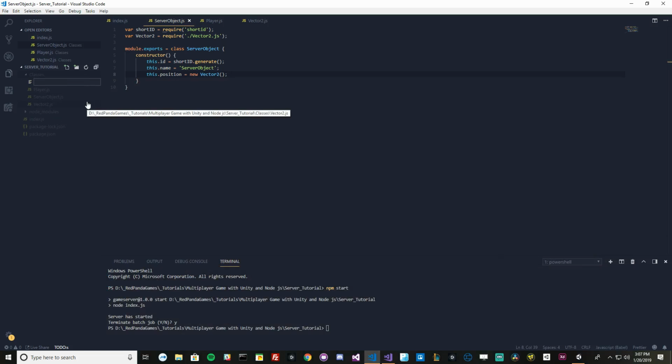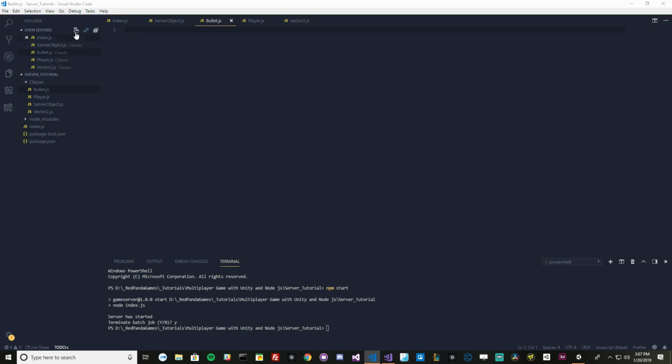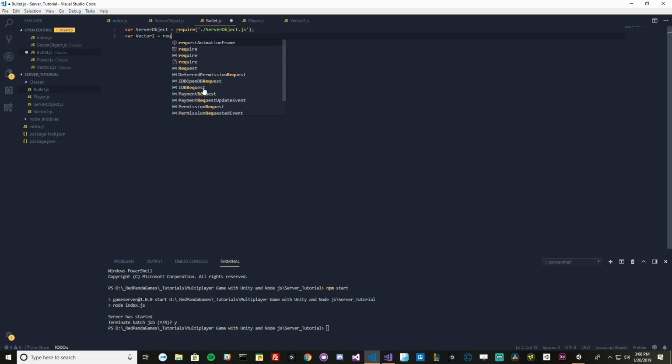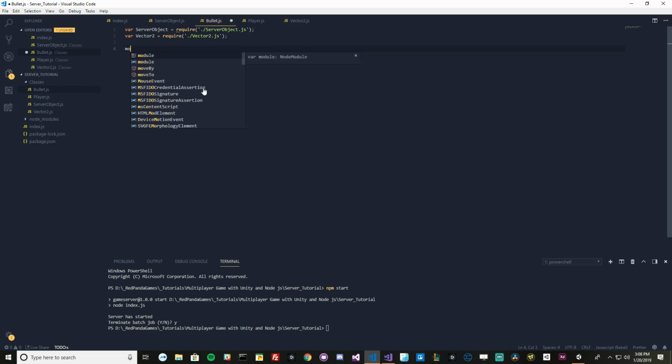So we're going to make a new class, and we're going to call this bullet.json. And we're going to inherit, just like you would in C# or any other language, from the server object class. So we're going to say variable, we're going to say server object, and we're going to say this requires server object.js. Beautiful. And we're going to need the vector2 class as well. Just like before, we'll do slash and vector2.js. Okay, cool. Okay, so let's write the class.